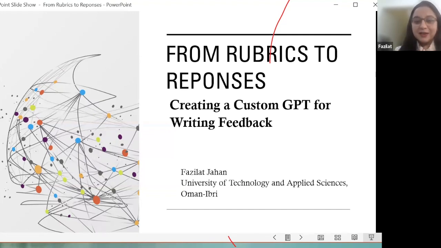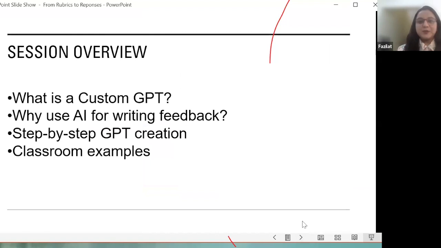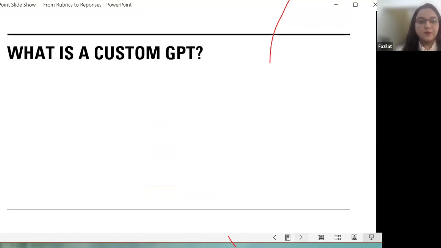Fine. So here is what I'm going to talk about in my session. We'll talk about what is a custom GPT, why use AI for writing feedback, step-by-step GPT creation, and some examples from my classroom.